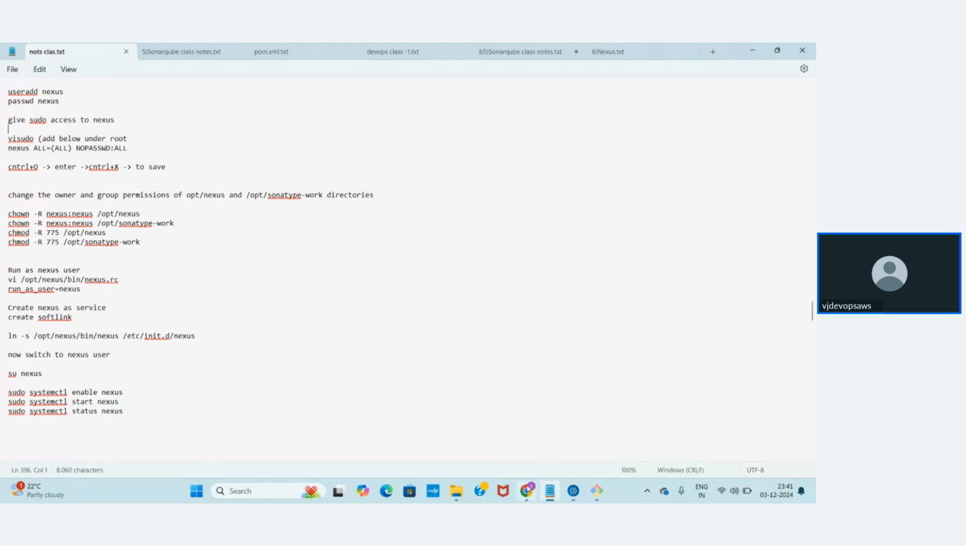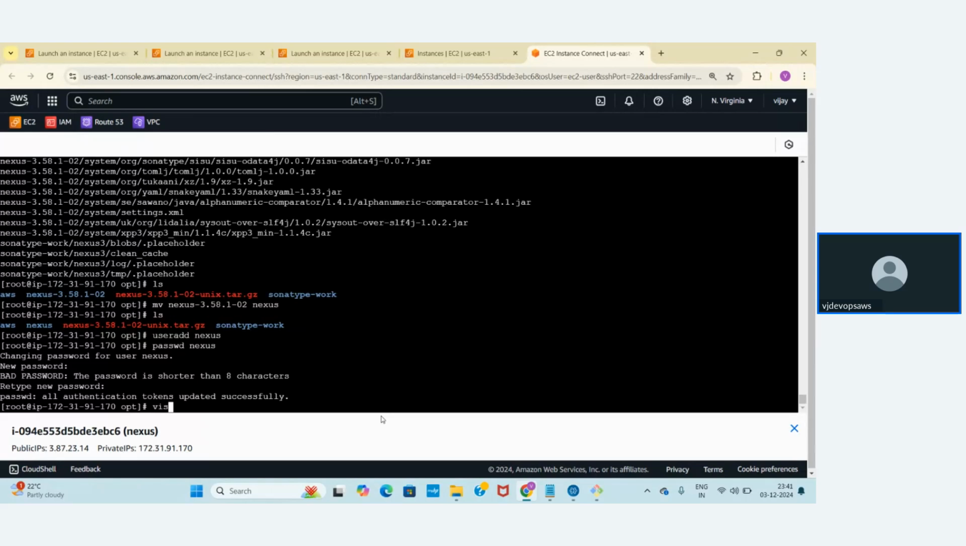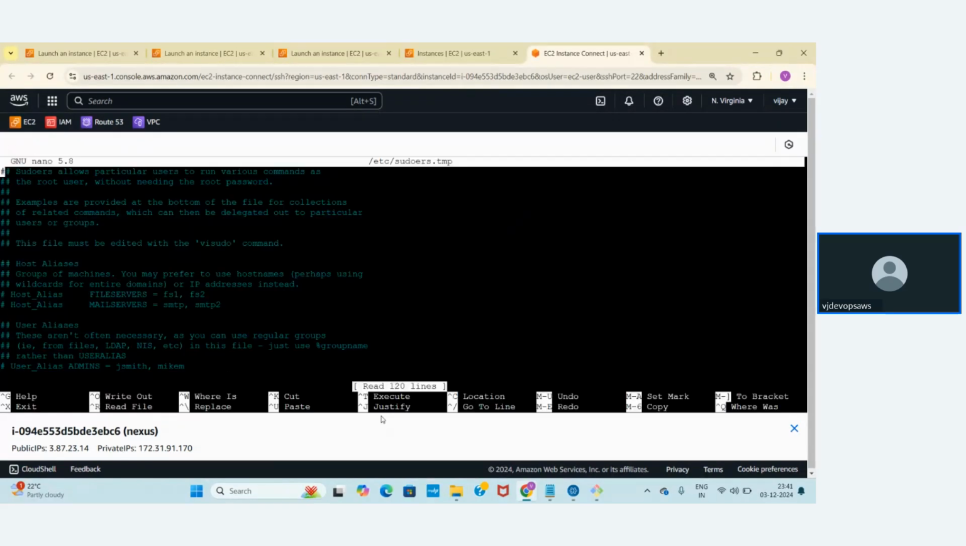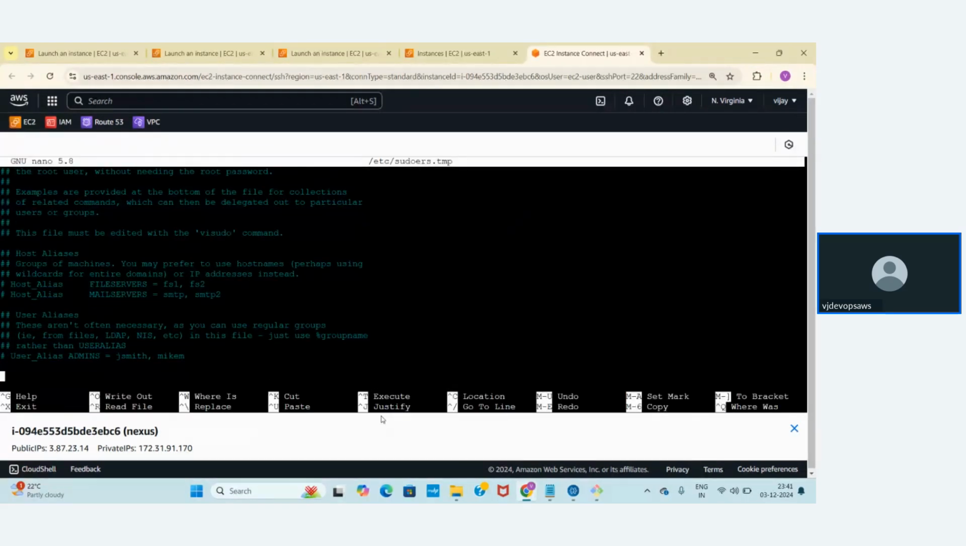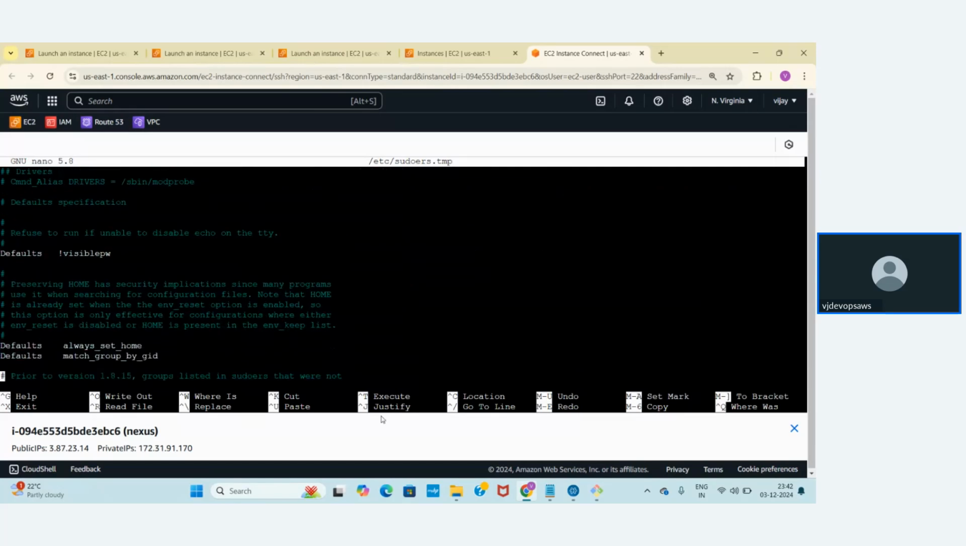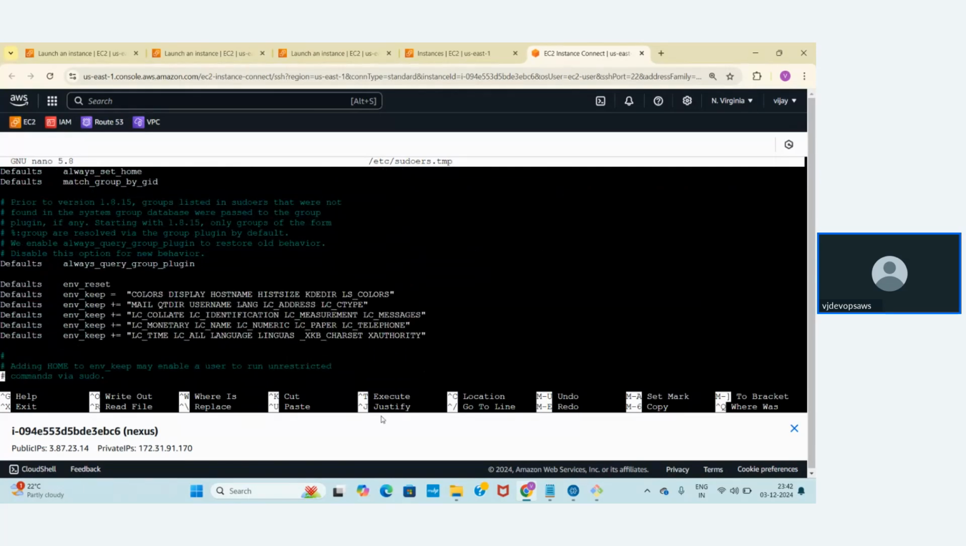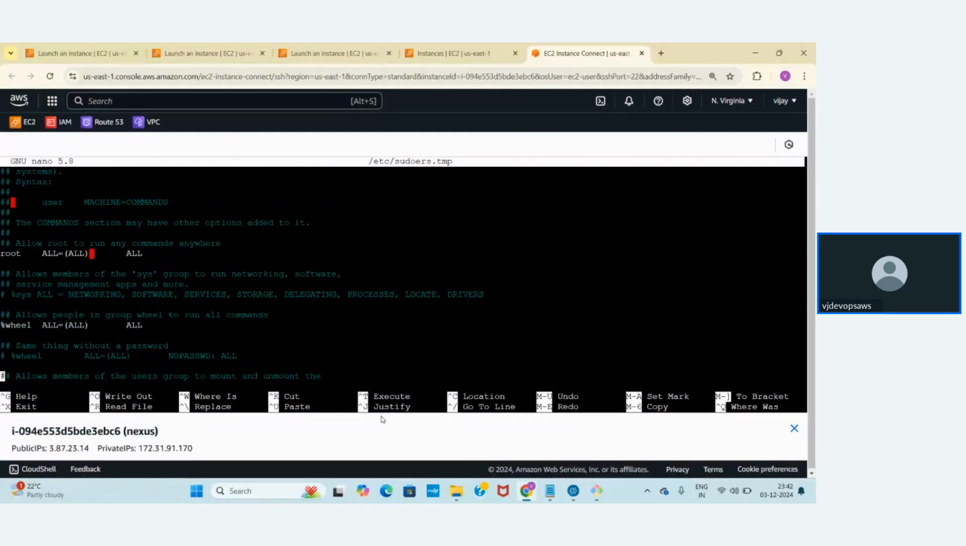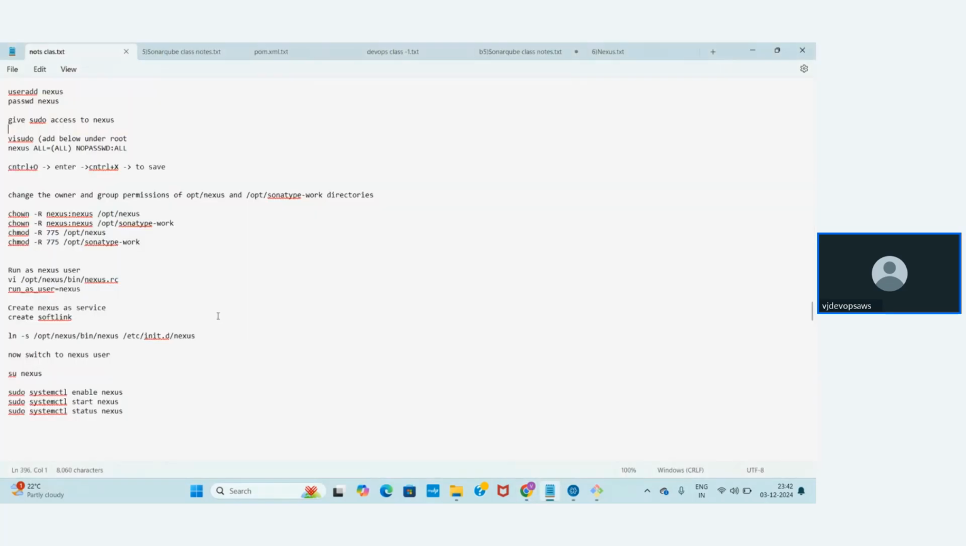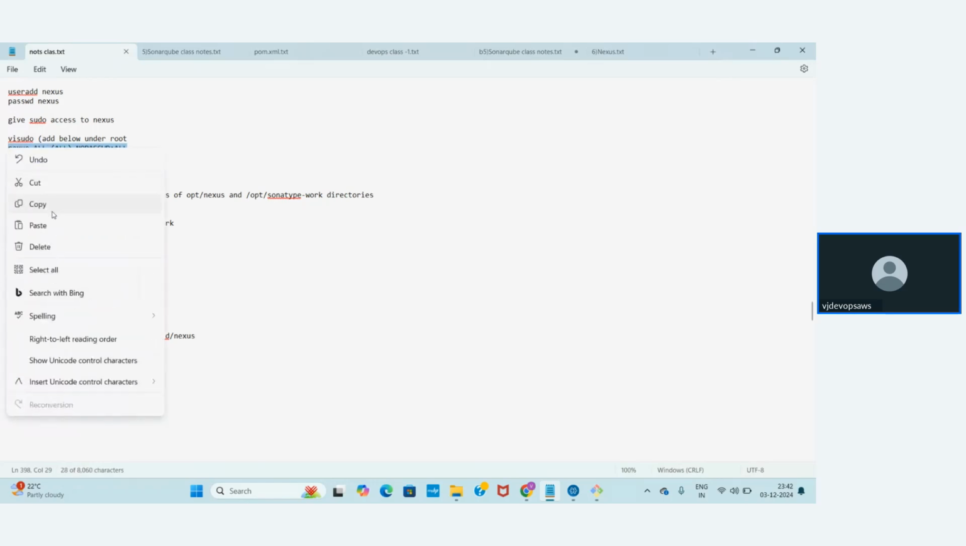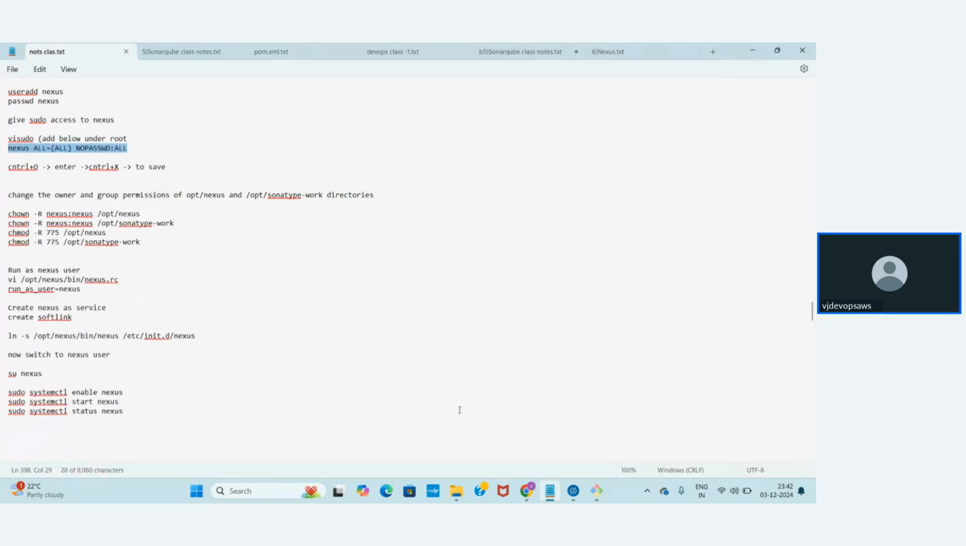For that, I'm going to use a command called visudo. Now let me add this change. It means I'm going to enable root access to my nexus user. I'm going to do it as part of the section that allows root to run any commands. I'm going to give this command here. So nexus, add this entire stuff, copy it out.